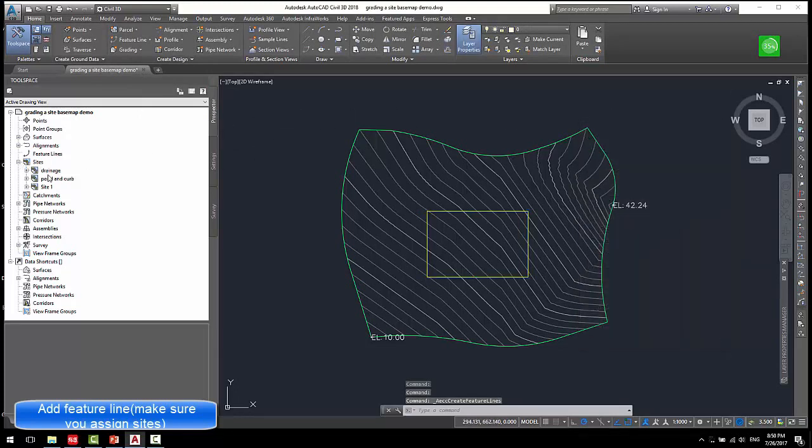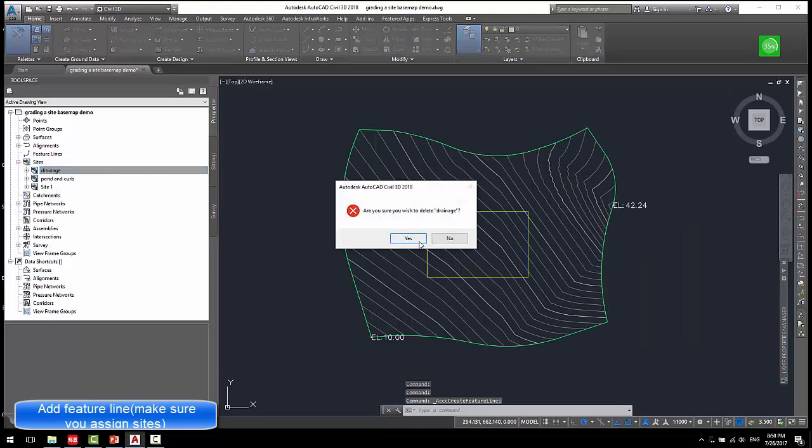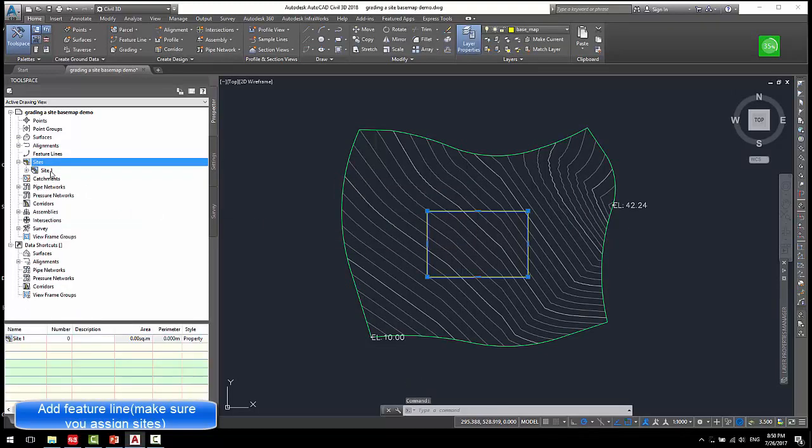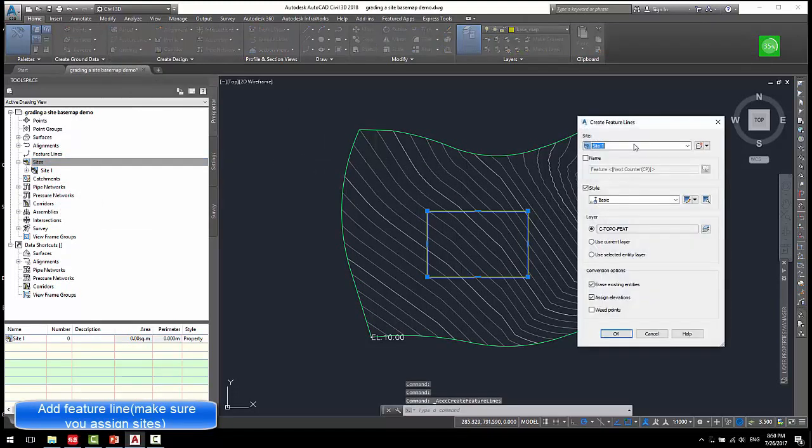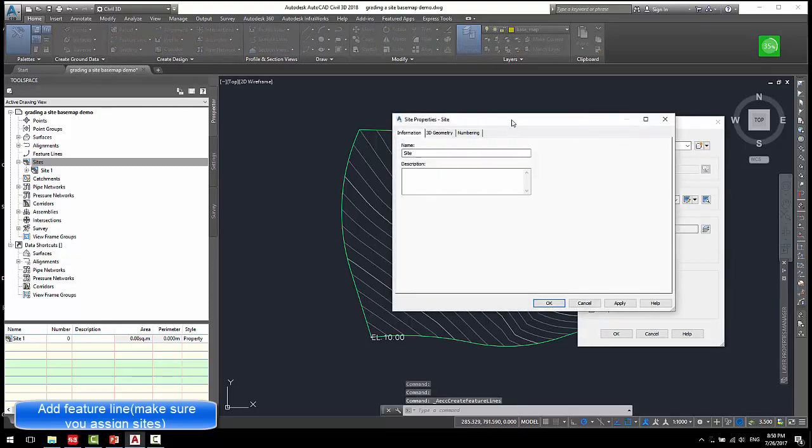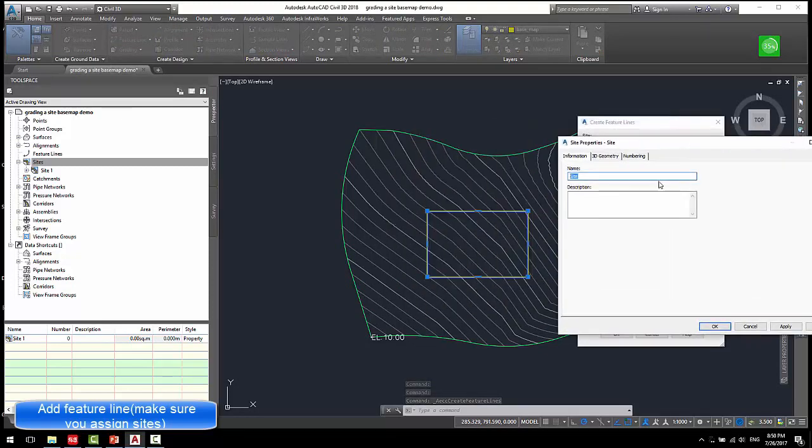Right now you can see here I have two sites. Let me delete it and use Site 1 as the existing surface, and I want to create new sites. That's actually always the first step you want to do. You want to create different sites for different parcels. Not too many sites, but I just don't want them to overlap that much. For example, here I want to name it Terrain.